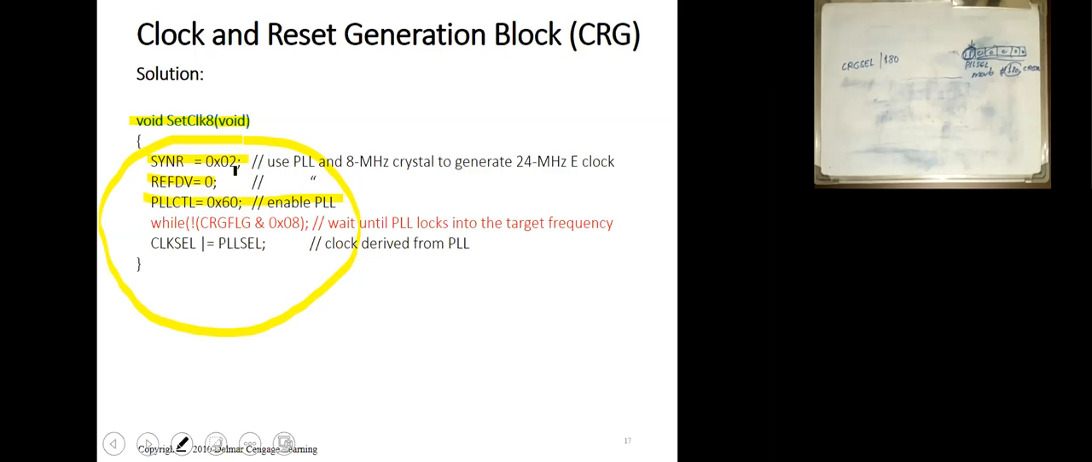And this is very important, which is equivalent to the branch if clear instruction. Here we say, while the CRG flag register ANDed with this mask is zero, do nothing, wait, this is an endless loop. Once this condition is false, when the CRG flag register contains 1 in the lock bit, this AND will become 1, its complement is 0, so this condition will be false. You exit the while loop, and what do you do after you exit?